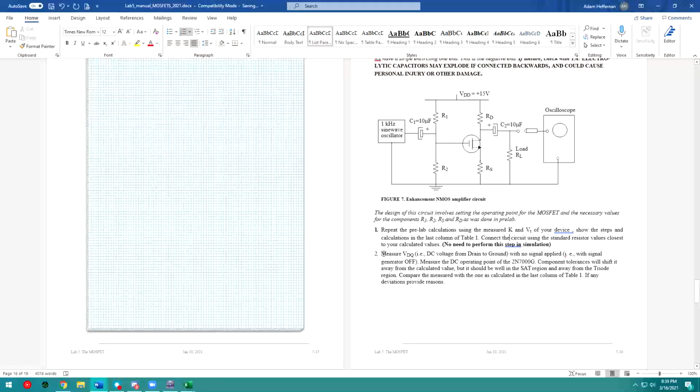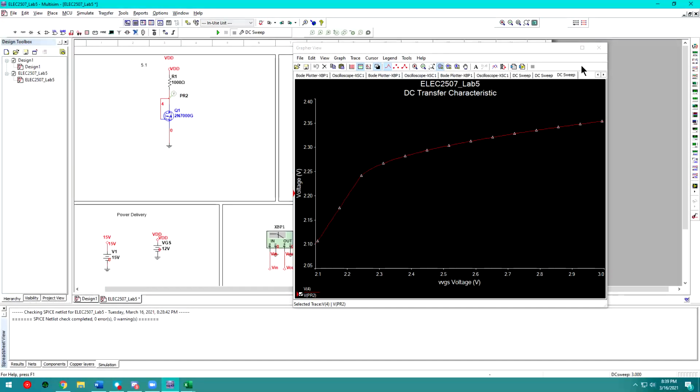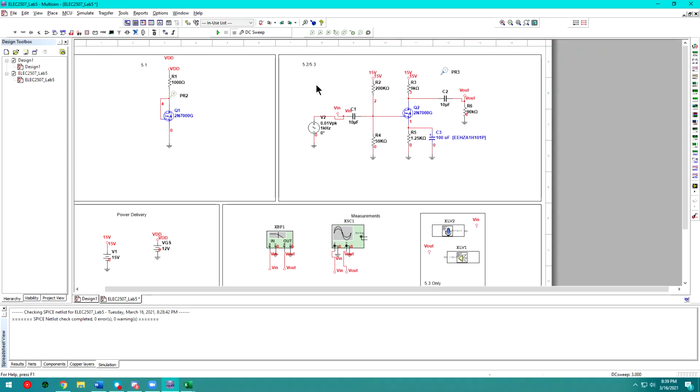So go ahead and actually connect the audio amplifier. Make sure you have R1, R2, RS, and RD calculated, and then plug them in. I actually already have my audio amplifier made. I've used a little bit different values than what you guys are going to have. I've used a 90k ohm load and a 9k RD, just to differentiate my work from what you guys are going to do.